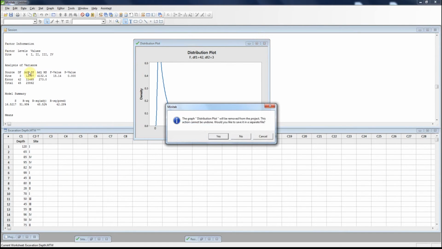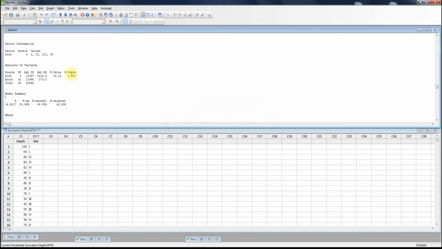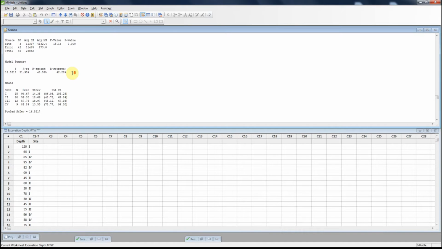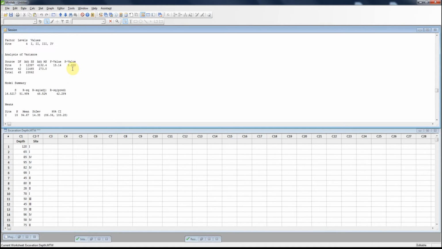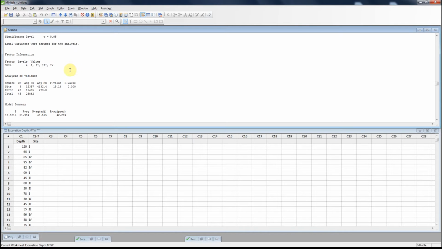Anyway, either way, your p-value is quite small, so we would reject the null hypothesis. It would appear that there is evidence that my sites, on average, do not have the same depth of where you would find excavated items. So one of them is not like the other. You might ask yourself, how can I tell who's different?